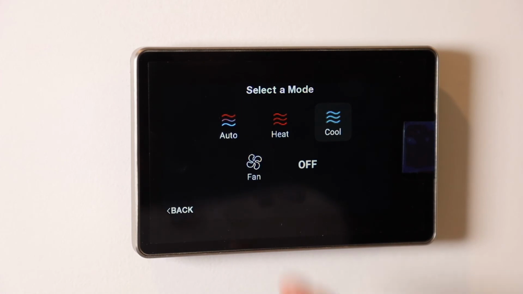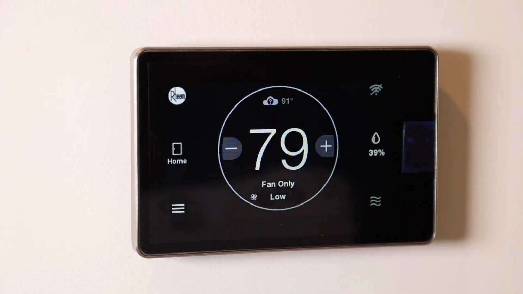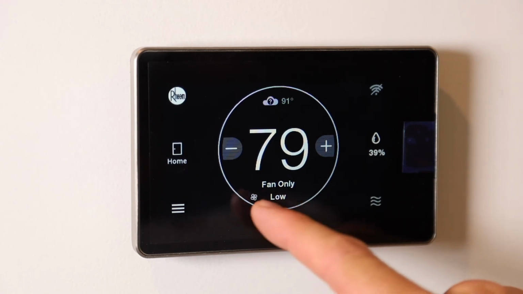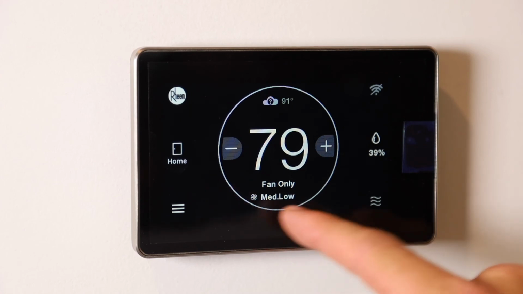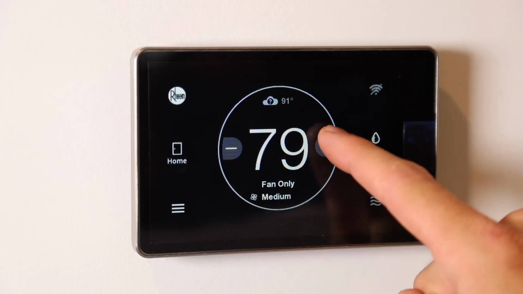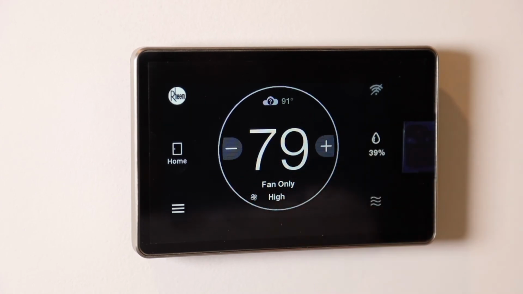Let's look at the next option, fan only. While in this mode, the heating cooling equipment is turned off. Use the plus or minus to adjust. Right now it's set in low. If you hit the plus, it goes to medium low. Hit it again, medium, medium high, and high.